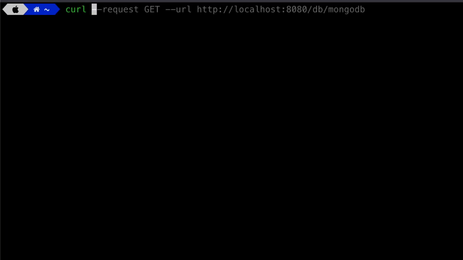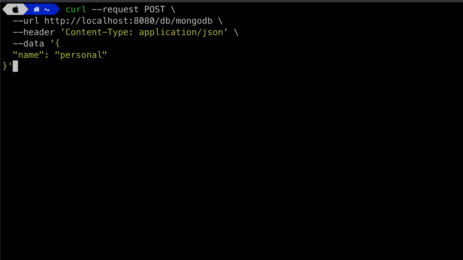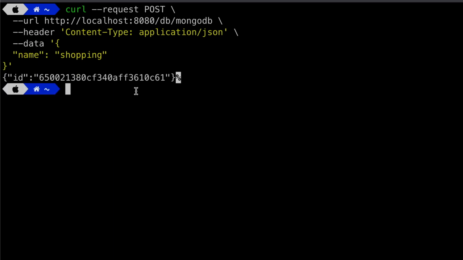So we'll just call request post. So inside here, since the ID we're going to generate it from the name we give it, let's just define a different name like shopping, and enter. There we have it. We have the new ID. This is specifically for MongoDB for the new object that we have created.